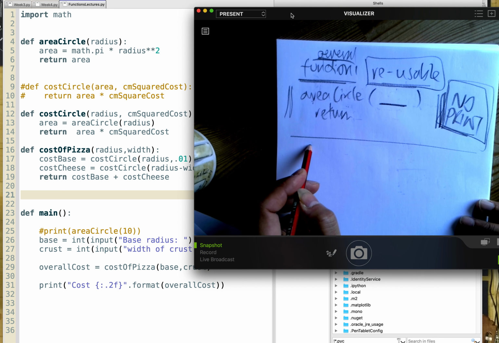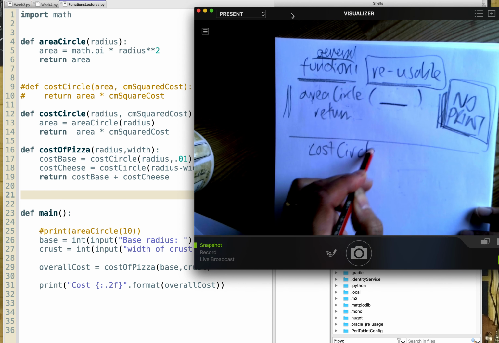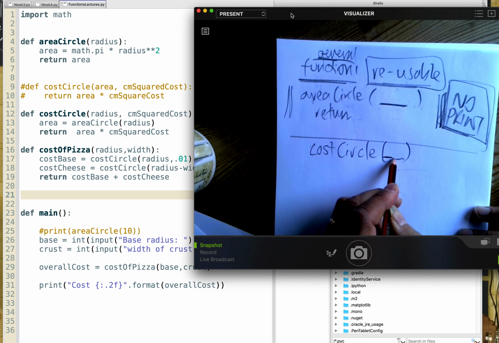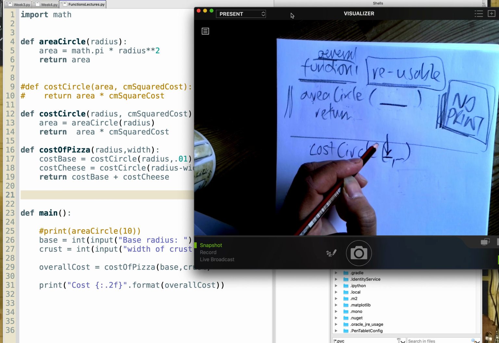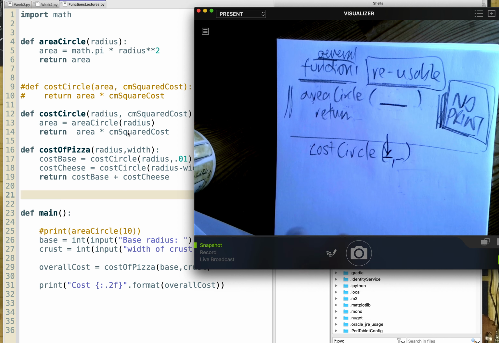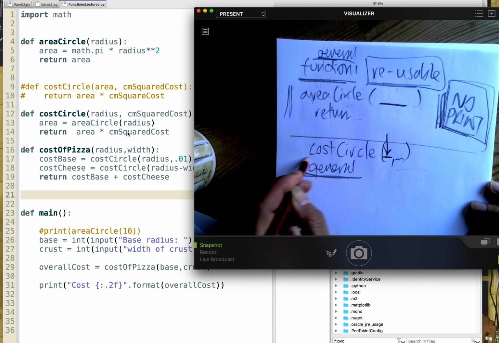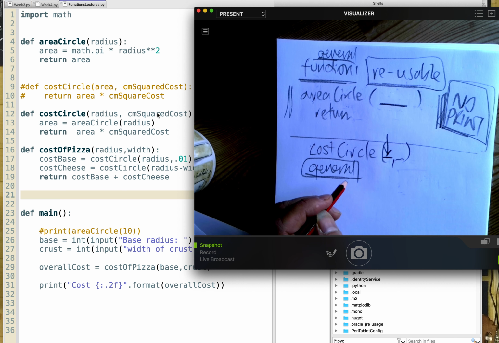The next one, which is more specific, because it's a concept related to the problem we're dealing with, is called cost of circle. I pass it two values, as you can see over here, a radius and a cost per centimeter squared. I calculate the area using the area of circle, and then I take my second parameter and I return the result of those two multiplied together. So this is again a general piece of code, but it's specifically related to the problem at hand, because the cost per centimeter squared times the area is a calculation which is related to this context.